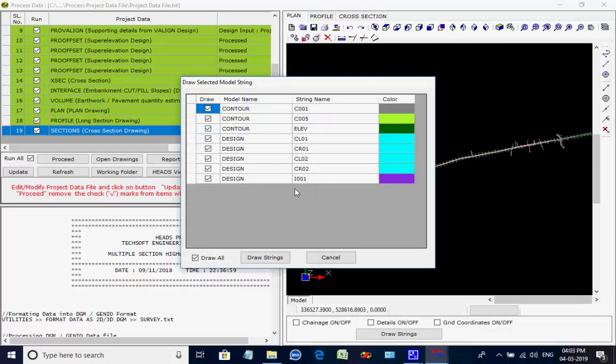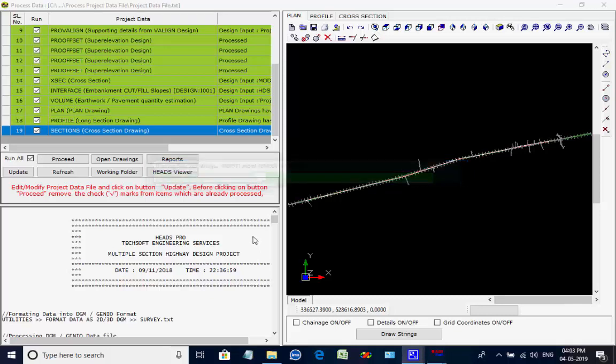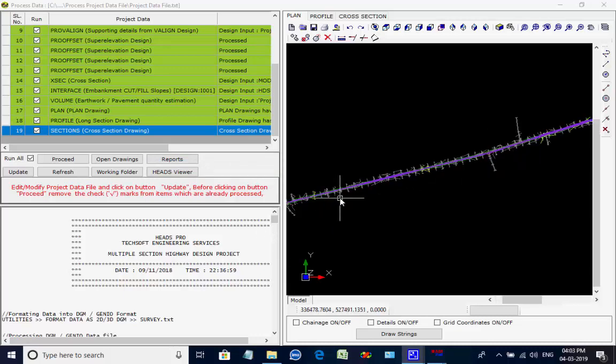Next, the list comes for various strings created by the process. The tab page Plan is opened at the top of the CAD window. Click on button Draw Strings. And the strings are drawn on the ground model in the CAD window.